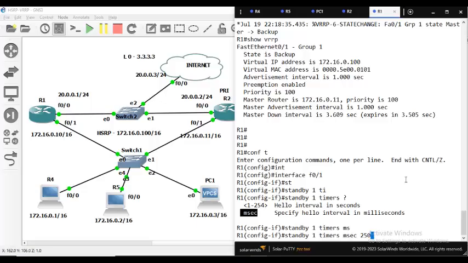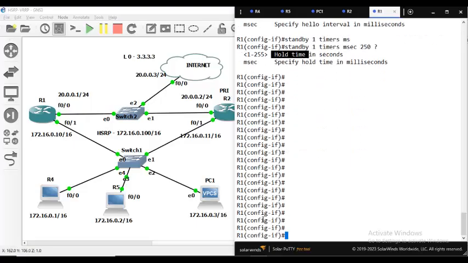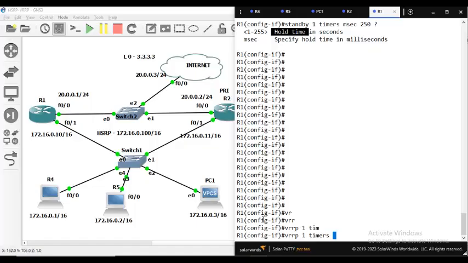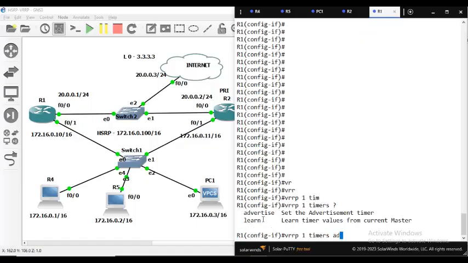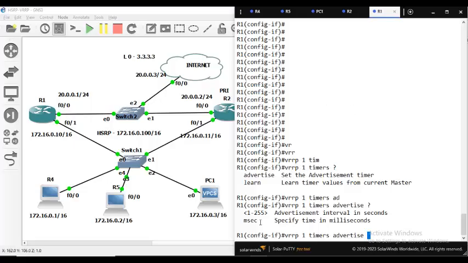And also you can say hold time. But for VRRP you don't have the hold time option. Now you see that we are in the VRRP interface, right? Now VRRP 1 timer advertise time. How often you want to advertise? You see, here also you have it in millisecond. The default is 1. You can go less than that.